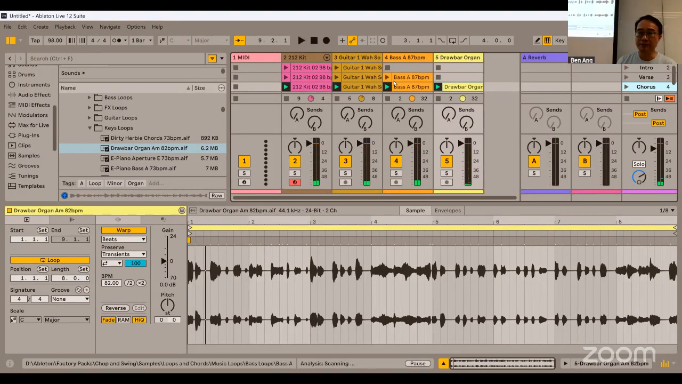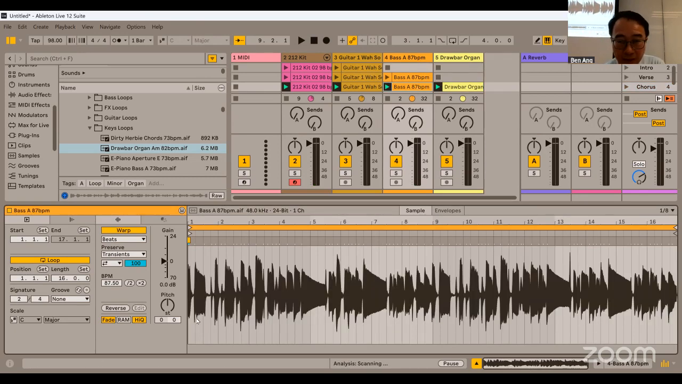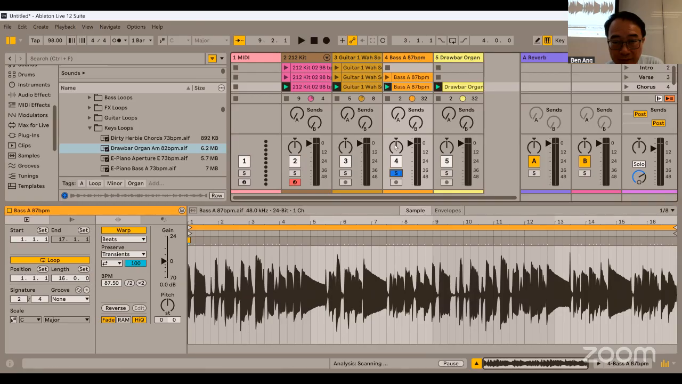I want to do something different with the bass for the chorus. So right now, you know, the bass has been running a whole melody, right? Let's solo it and you see. Where does it change?